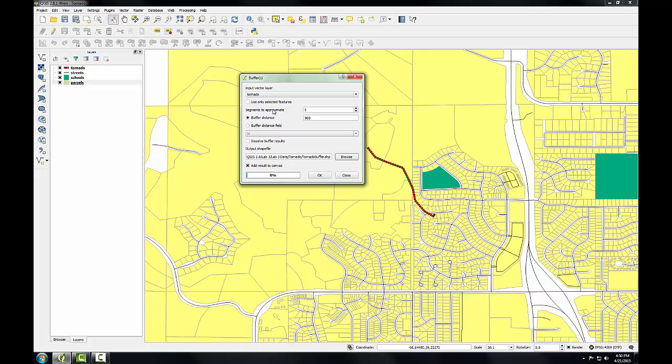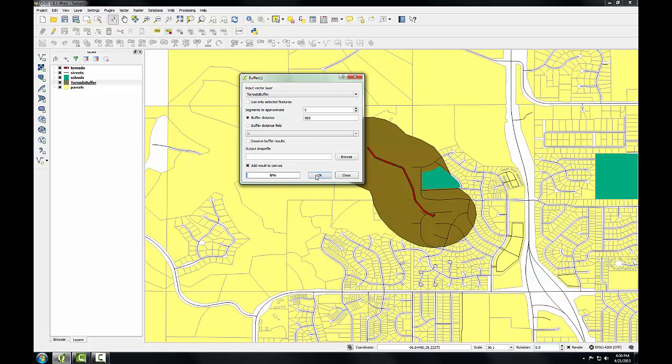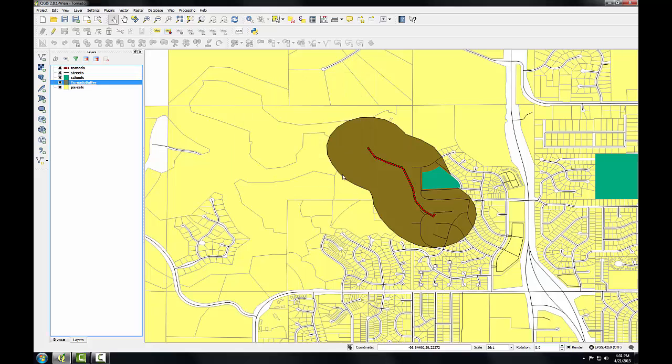So that's all I have to do. I have the input layer, the buffer distance, and the output layer. And I'll click OK. And the buffer is added to the map. So this is a new polygon layer created that covers the land 900 meters from the tornado's path. I'm going to click Close to close this.